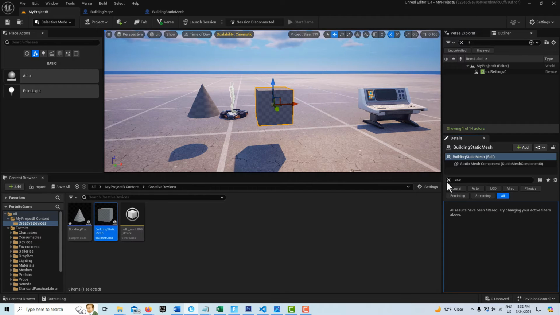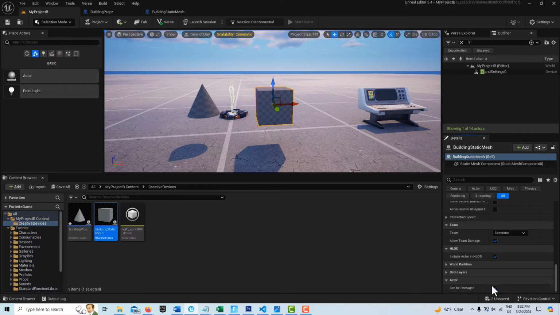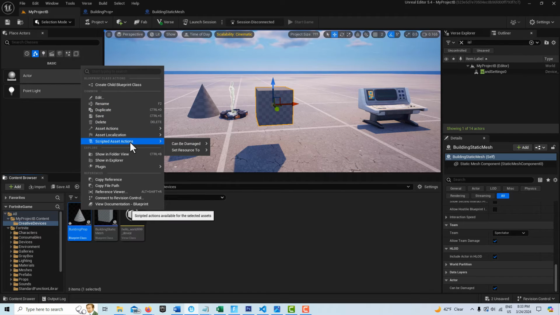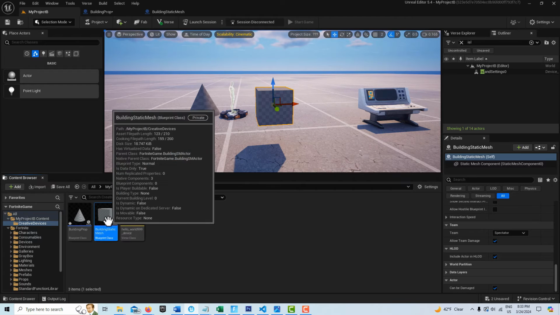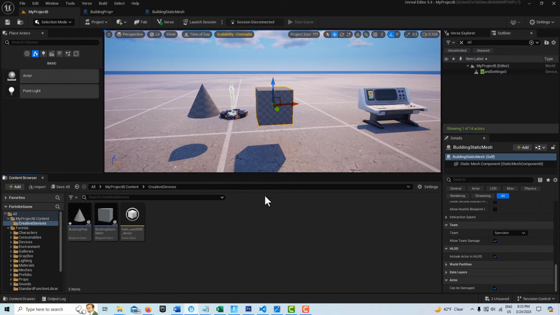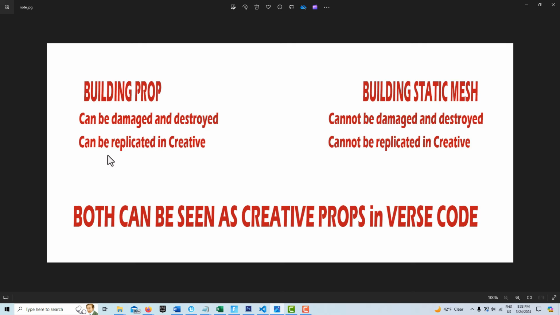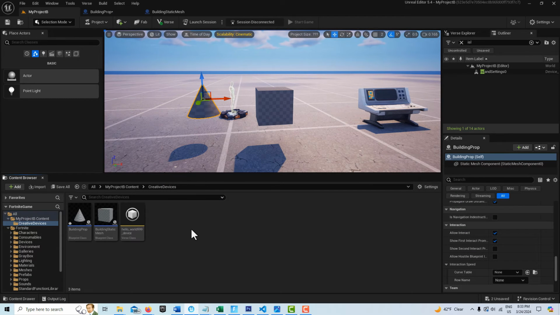Now, if I clear out my search bar and I look for can be damaged, you'll see it can be damaged. So I have the can be damaged on it, and I have death effects on it. I have my pickaxe set for destruction. But notice when I right click on it here, I don't have the option that I had over here. You see that? I don't have this option to set the resources. So you can see the difference right there. What'll happen is it'll look like I'm inflicting damage on this, but I won't destroy it. But this, I will inflict damage on it and destroy it. So that's why I say the one difference between them is that the building prop can be damaged and destroyed, and the static mesh cannot. And you'll see that when we go to play in the game.